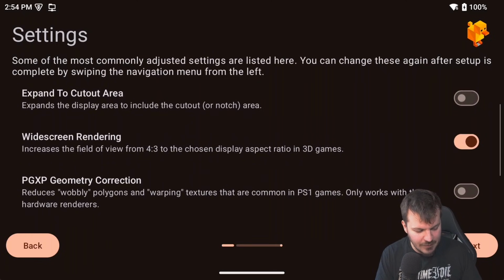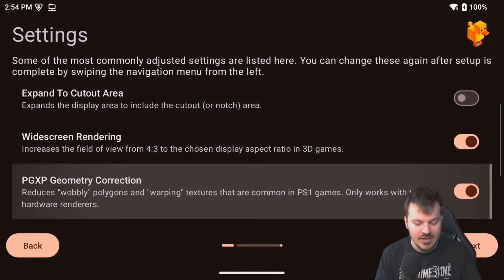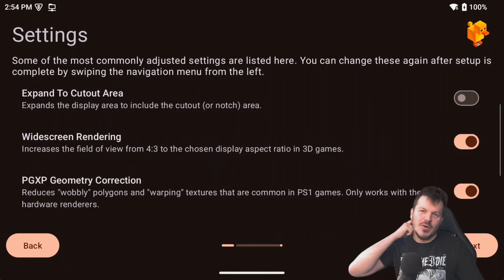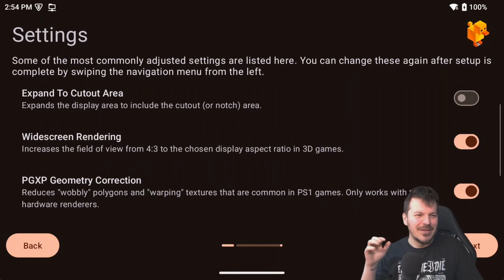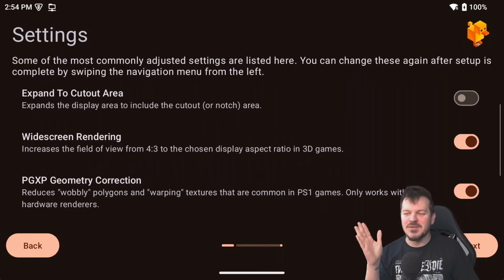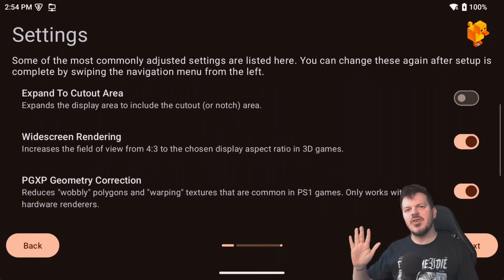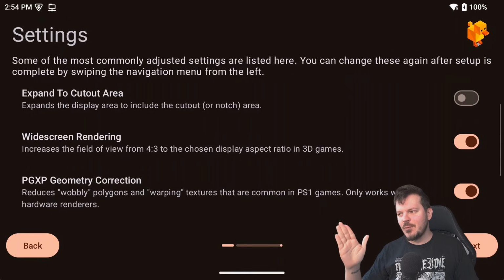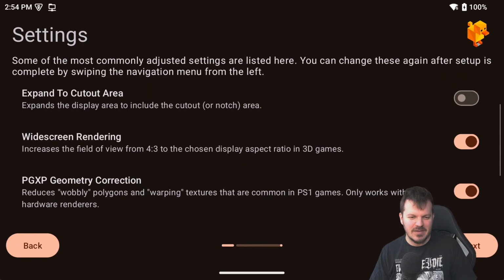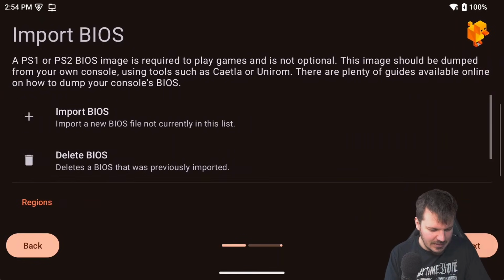And then the same for the PGXP geometry correction. If you remember back to the days of the PS1, if you too are a millennial, then you might remember PS1 games, particularly games like Tomb Raider. If you were to turn the camera, you'd notice that the polygons get a little bit wobbly as it readjusts the perspective. This just reduces that. So I'm going to hit next.